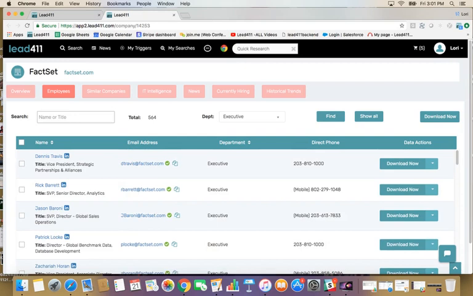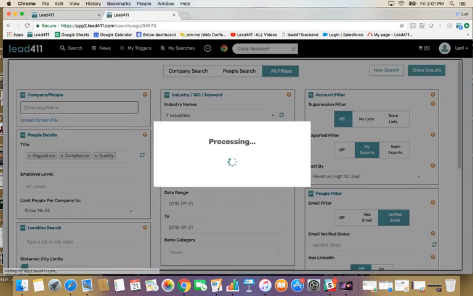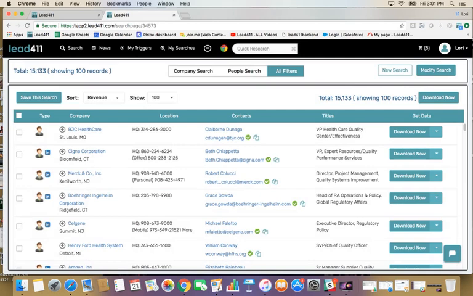Nothing really has changed in this part. It just looks a little different. I find it easier to read. So my searches, again, that's the same thing as the saved searches. So anytime I want to rerun a search that I have already saved, I can click on that and it will take me to the search criteria page so I can see how many results there are. And so there's 15,000.